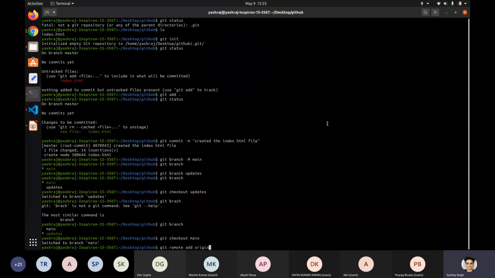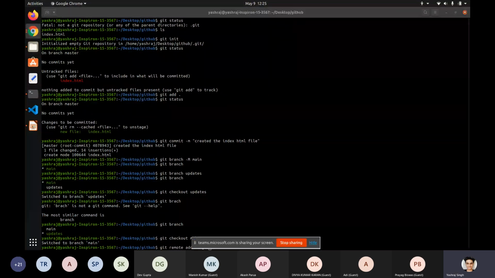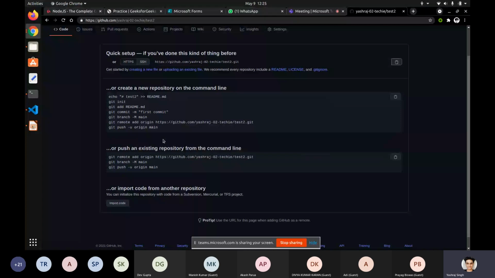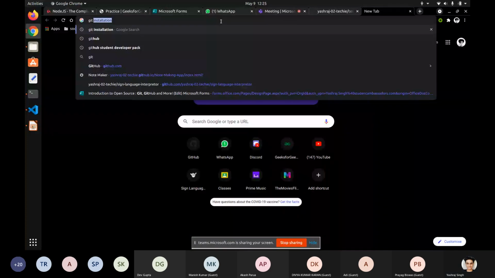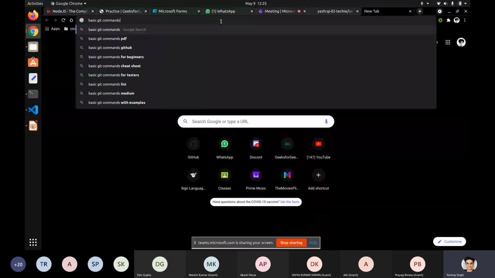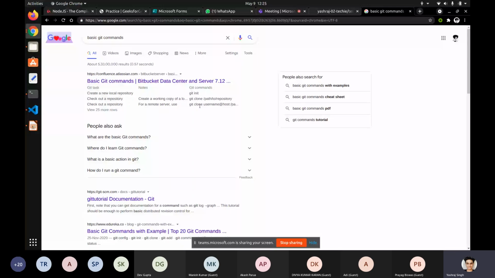If you don't remember all these commands, it's no issue. In the beginning, Git provides you all these commands over here. You can go ahead and have a reference look at these. Suppose you want to do something else, you can have a search like basic Git commands, and you can have a look at all these commands and what everything does. So in case you forget anything, it shouldn't be an issue, you can easily find it.